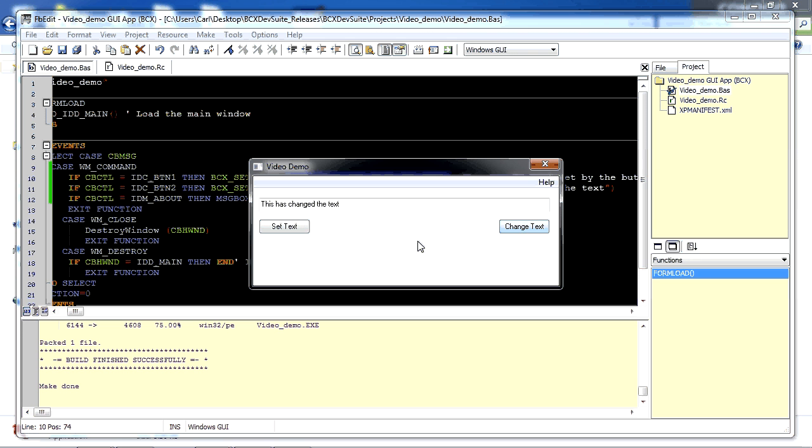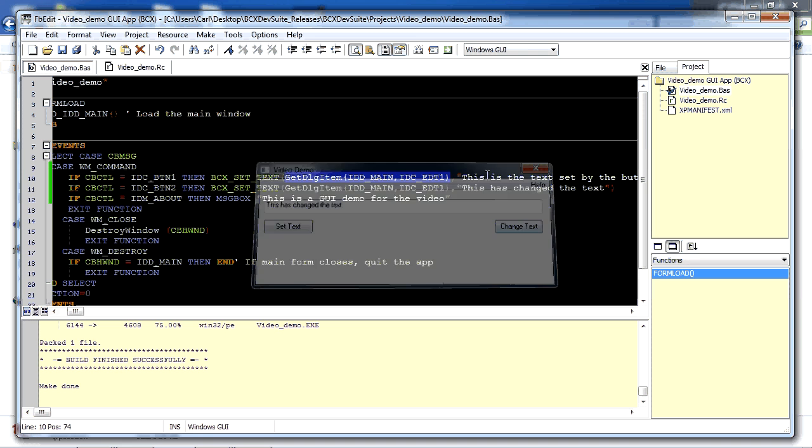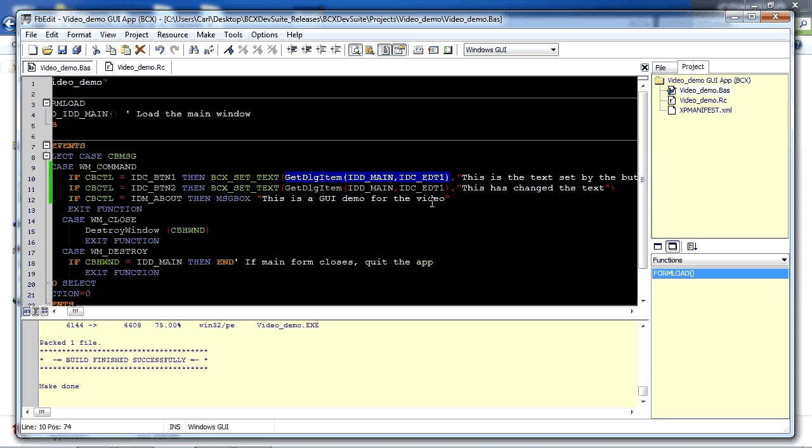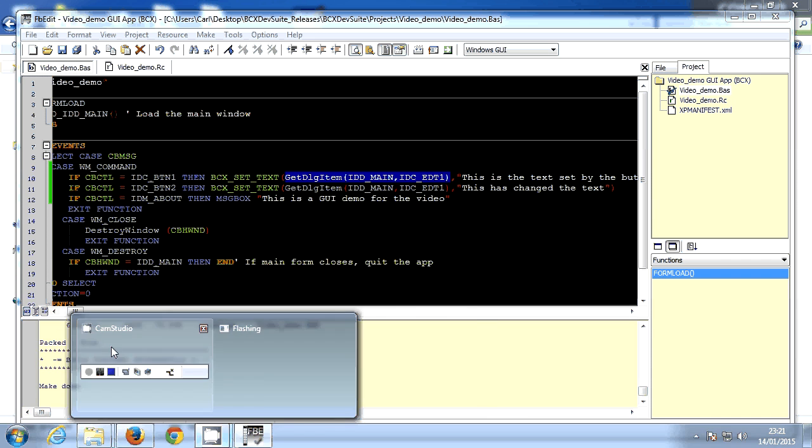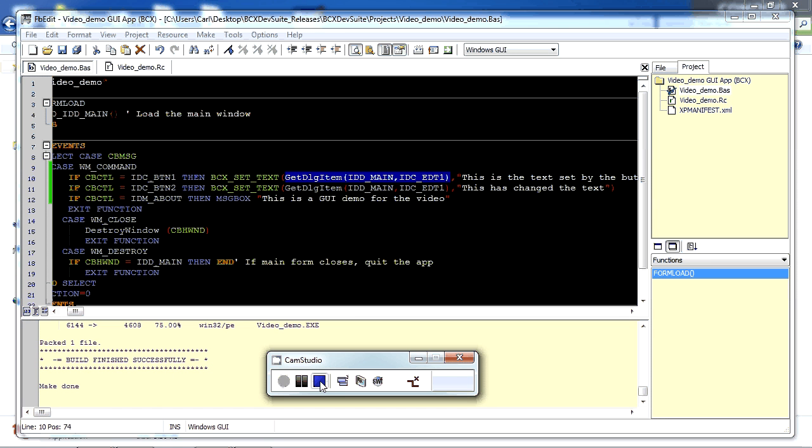Okay, so a very quick and simple demo, but it gives you an idea of hopefully how easy it is to create GUI programs using a WYSIWYG GUI editor.